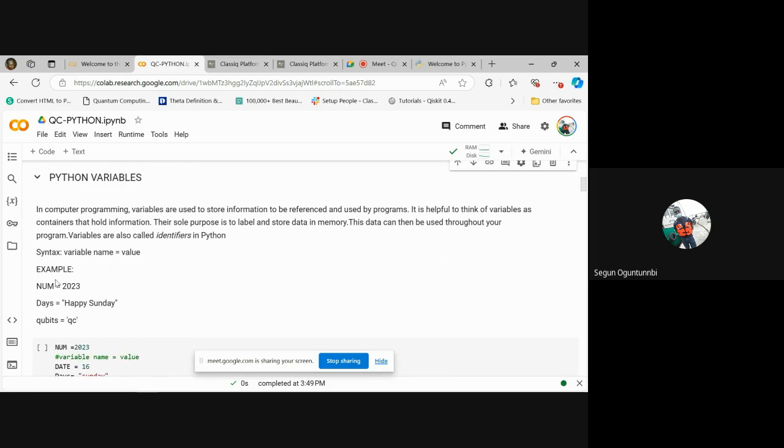Python variables are used to store information to be referenced and used by programs. In a simple way, a Python variable is just like a container. Say you have a lot of bread or Indomie inside a bag. So it's holding something, which is bread. How many breads is it holding? Is it 10? Is it 20? That's why we have the syntax that says variable name is equal to value.